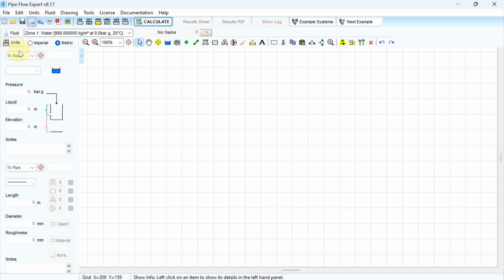So first of all, when you open PipeFlow Expert, here you will get the user interface of that software. Here you can see, if you want to add a tank or pipe, different symbols are given: fitting symbols, control valve symbol, pump symbols. And on the left side you will get the properties of whatever you want.